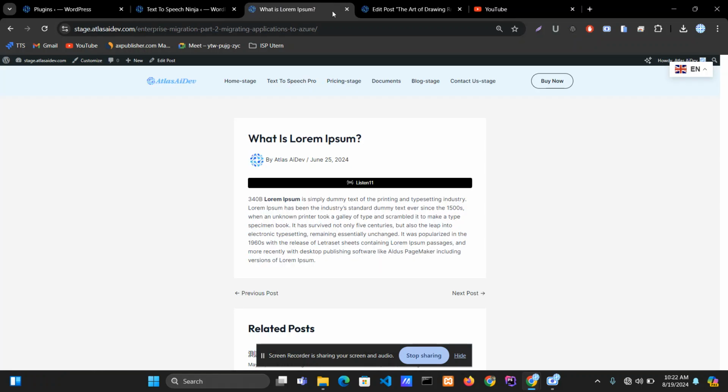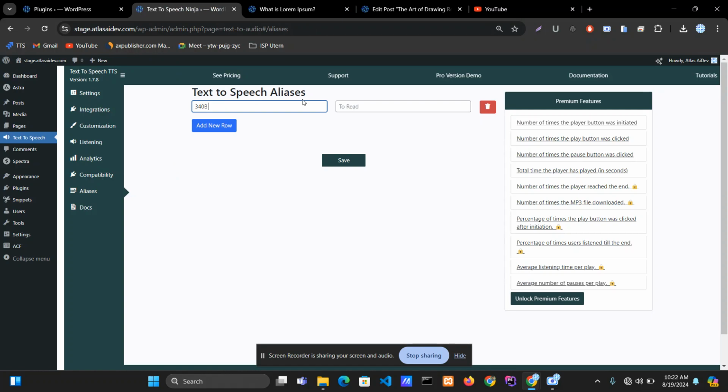So here you will put the actual word, and here you write how this word will be read on the front end. I want it to be read as 340, 340b.